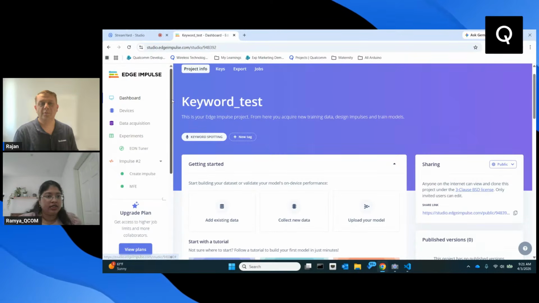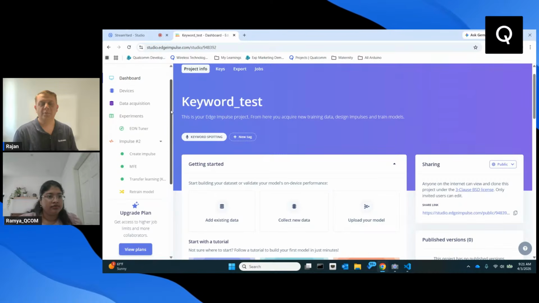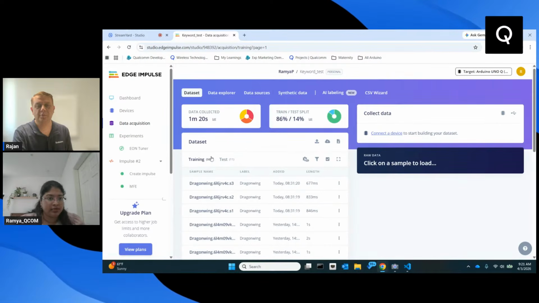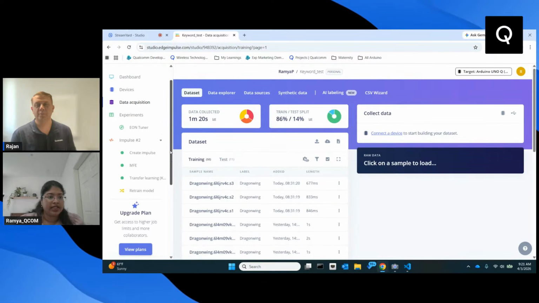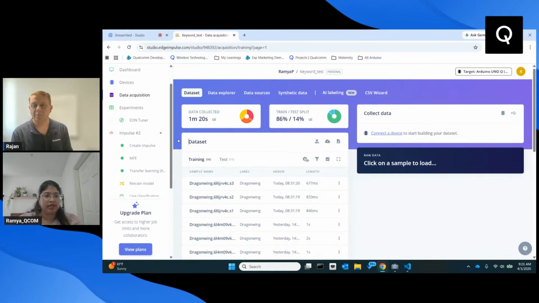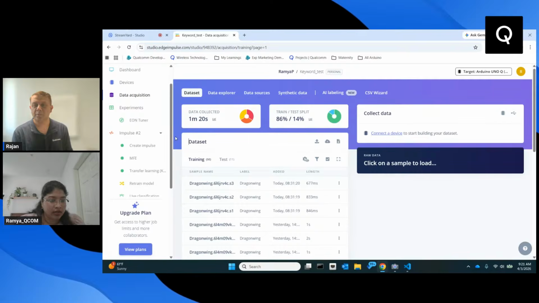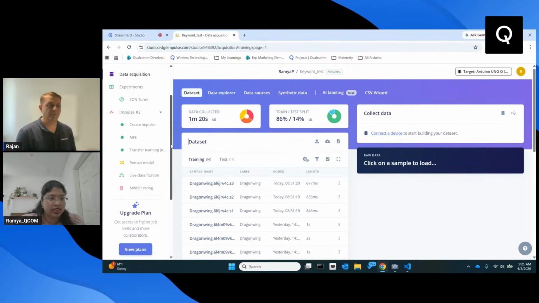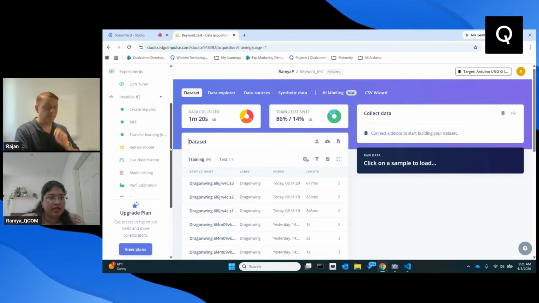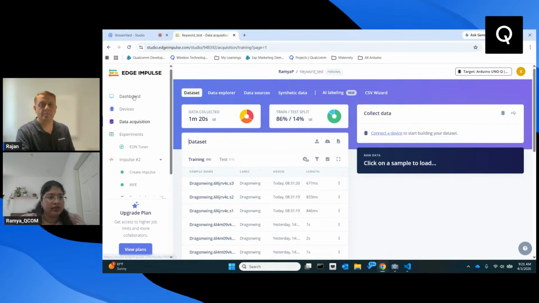On the left, you see these different stages of the model pipeline. You have data acquisition where the actual data collection happens. You have creating an impulse, which is ideally building that whole ML pipeline by putting together the processing blocks. I'll walk you through those steps, and then we have the deployment itself. That's the final step.